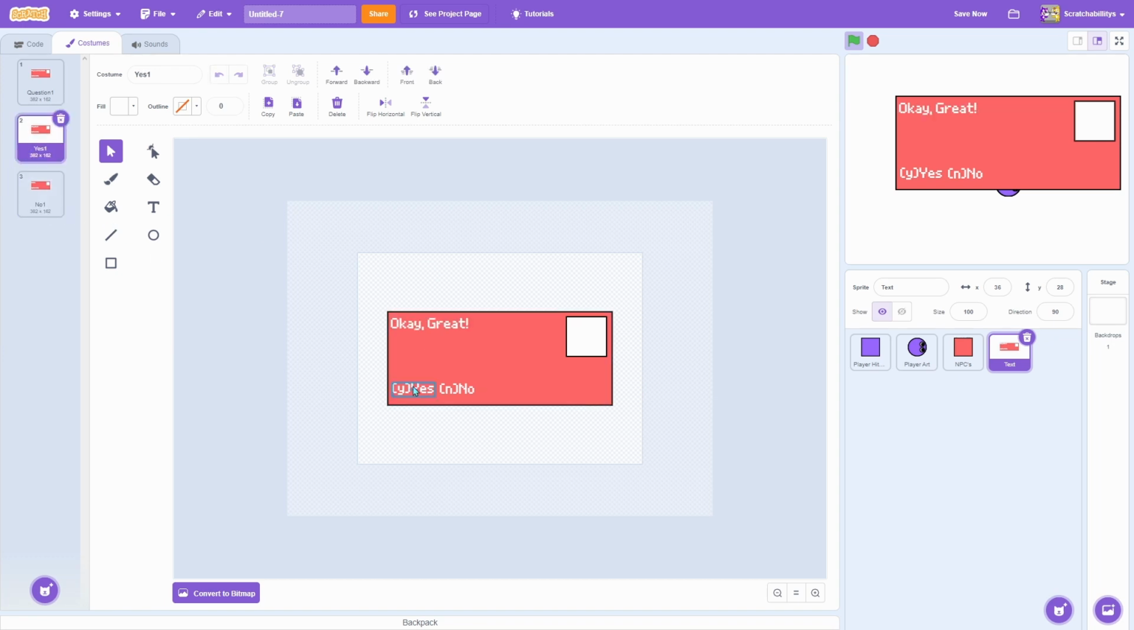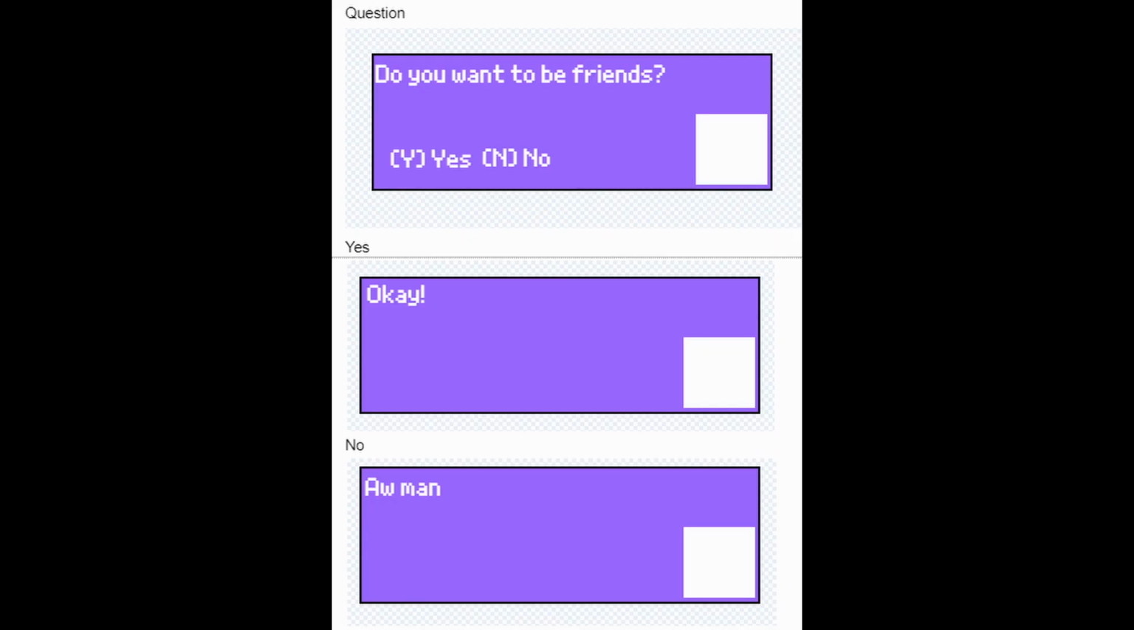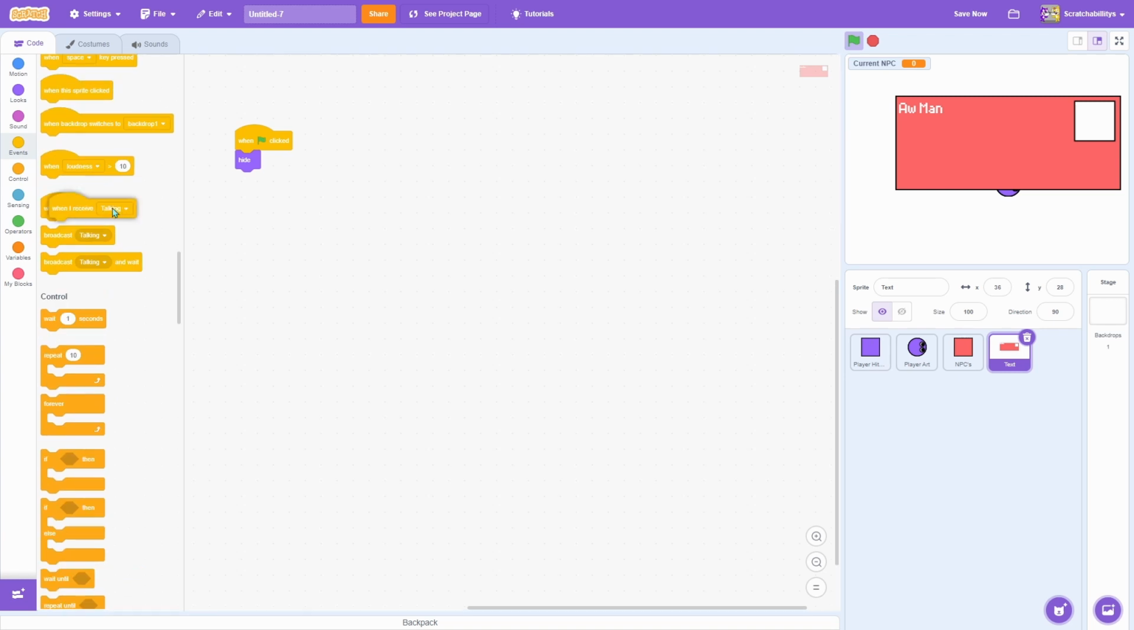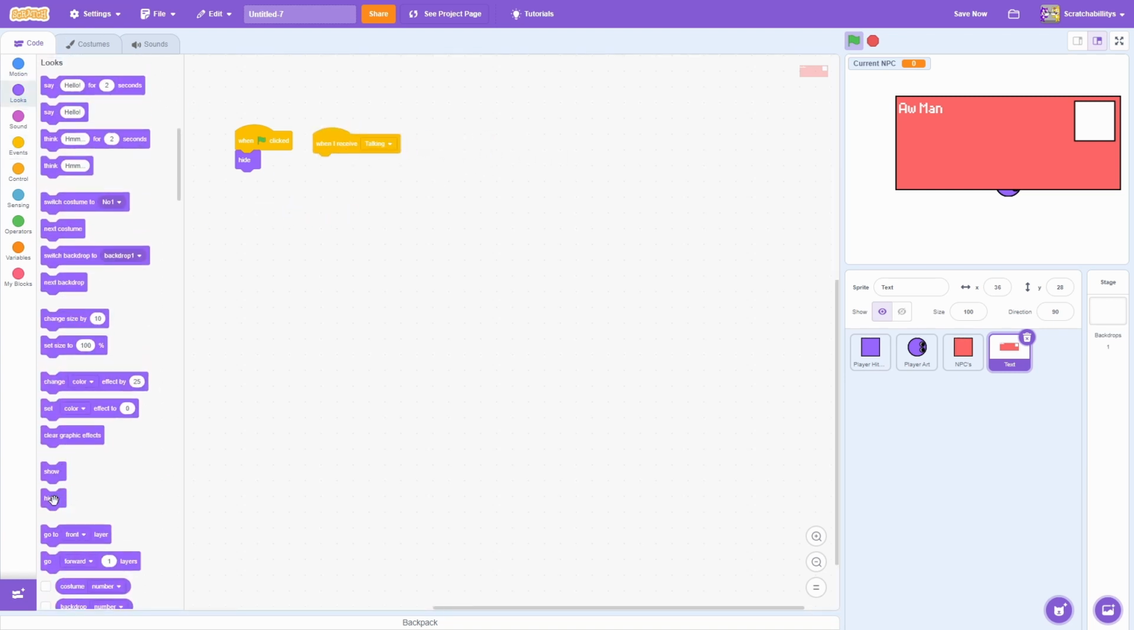Also, remember to delete these keys at the bottom. Your 3 costumes should look like this. Make sure that they are called yes 1, no 1, and question 1. This is very important. Then, back in the text, drag out a when I receive talking, and under it, we're going to make it show, switch costume to current NPC.